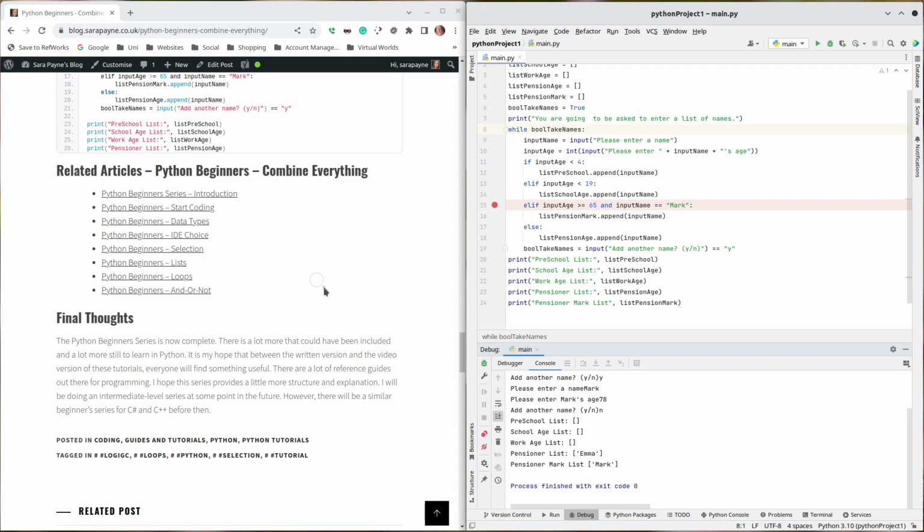I will be doing more videos later to cover taking this further, looking at randomness, looking at classes, and other data structures. Before that though, I'm going to do a similar series of videos to the one we've got now in C Sharp, and probably also C++.